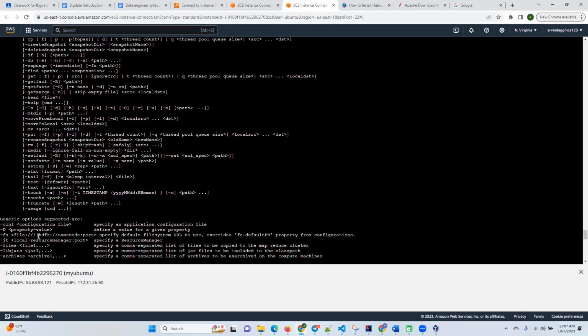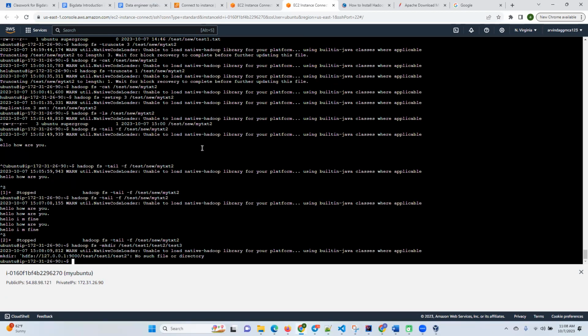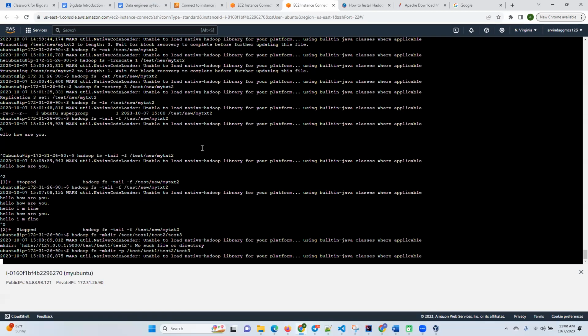So you can do more practice on this, mkdir. Suppose you want to create multiple directories together. What is the option? Hadoop fs -mkdir. Suppose I want to create test1, test2, test3 under test. If I do it right now, it will give the error, because the test directory is there, but test1 and test2 are not there, so it cannot create test3. So there is an option -p you can use, which is very useful. It will create all the directories, any number of directories.